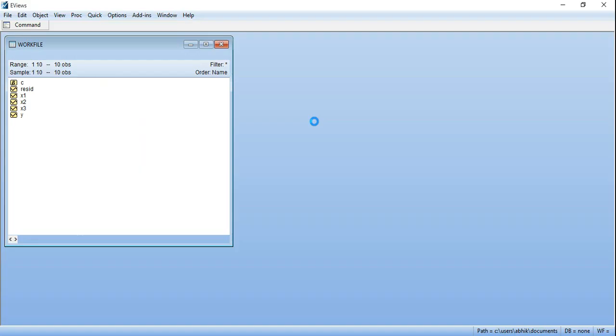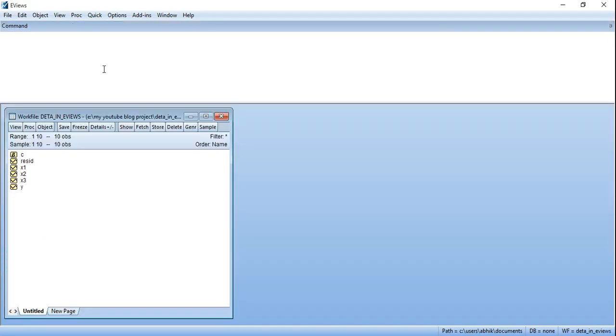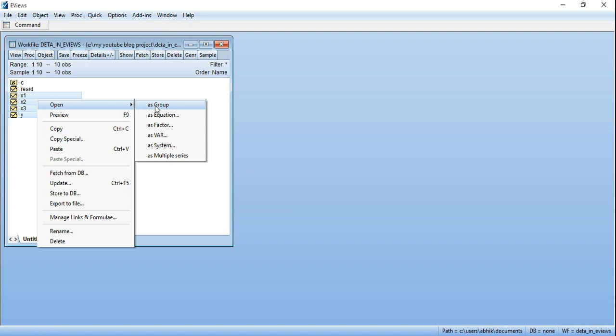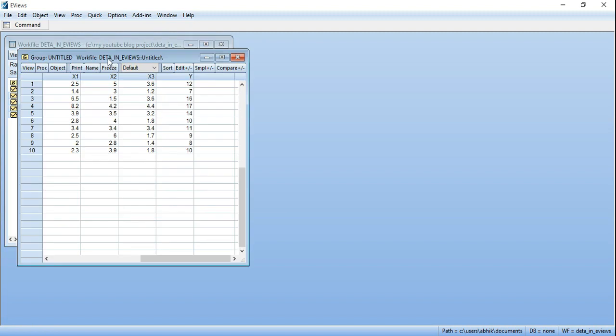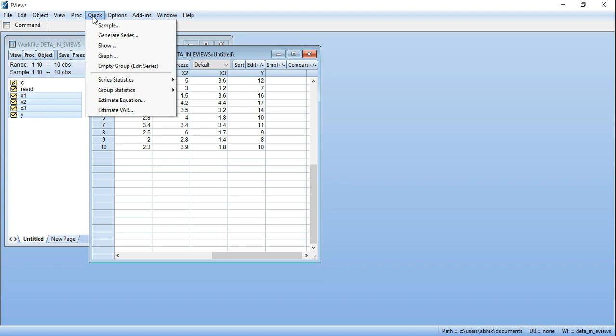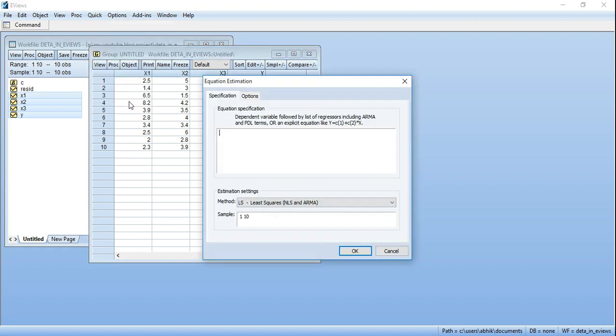Here is my dataset in EViews, and I have 3 independent variables x1, x2, x3 and 1 dependent variable. Let's open them in a group. What we have to do first is to run a normal regression. To run a normal regression in EViews, we have to click on Quick and then click on Estimate Equation.